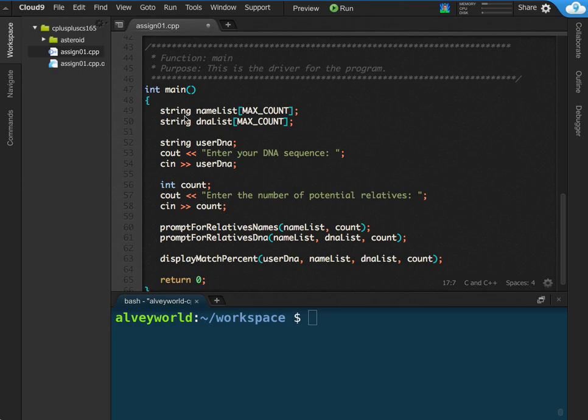I've got two lists. I've got a list to keep track of the names that they're going to be giving me, and I've got a string to put in their DNA list. For their DNA, first I have a string. I ask them to enter their DNA sequence. I put it inside the user DNA string. The next one, I have a count variable. It's type integer. I ask them to put in how many relatives, and I store that in the count.